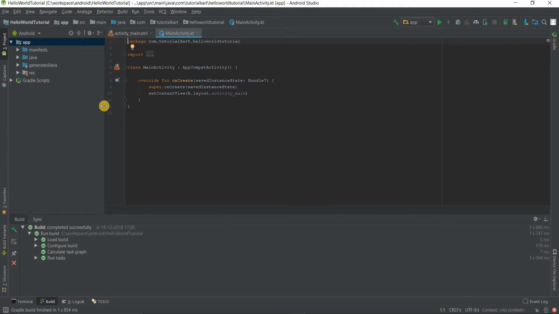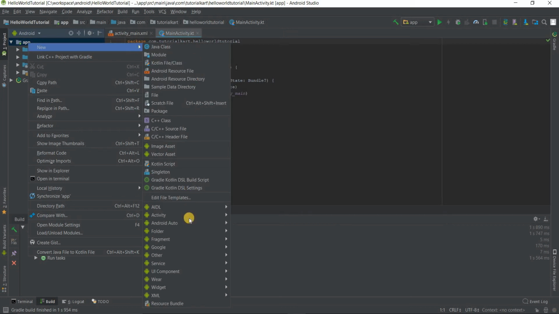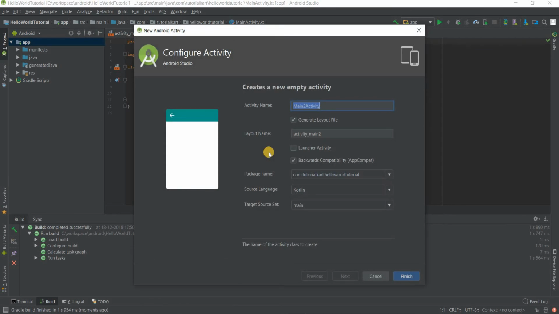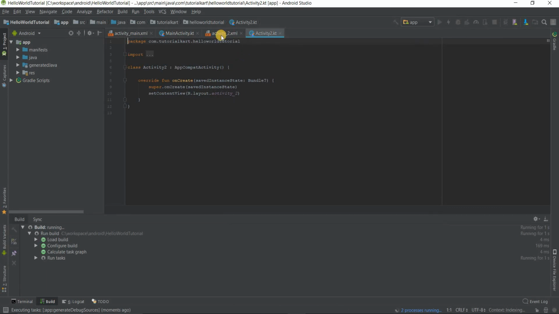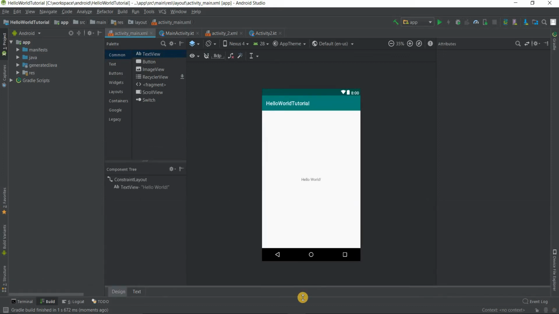Okay, now that the project is completely built, we shall create another activity, a new empty activity. Let's call it activity 2 and finish. In the main activity, let us create a button so that when we click on that button, a new activity will be started. It is our activity 2.